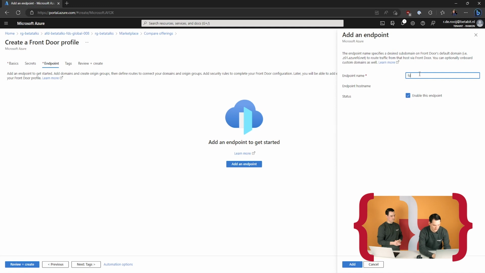Yeah, let's do the FDS Beta Talks demo. I'm going to enable it straight away, and you can also see that I immediately get a Front Door service URL. Is there a reason why you would disable it? Because the option is right there.